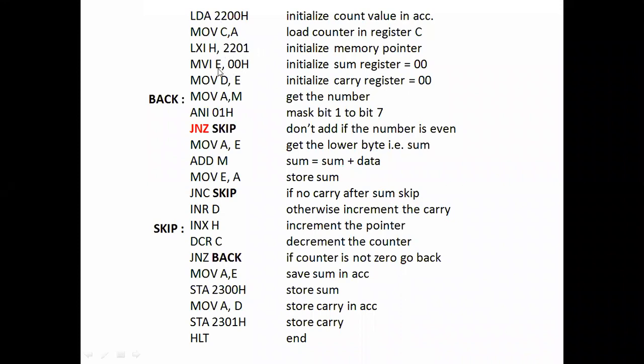And then we will initialize the sum value as well as the carry value. E is used as the sum register and D is used as the carry register, and both these registers are initialized in the very beginning. So first of all, we will take the first number into the accumulator. That is the 2201 content, and it is loaded into the accumulator.